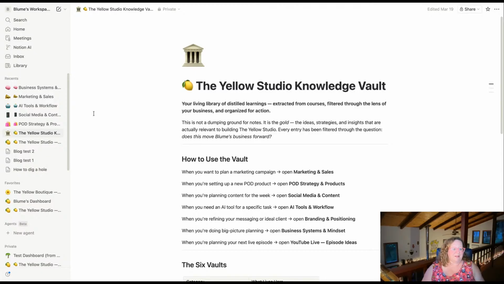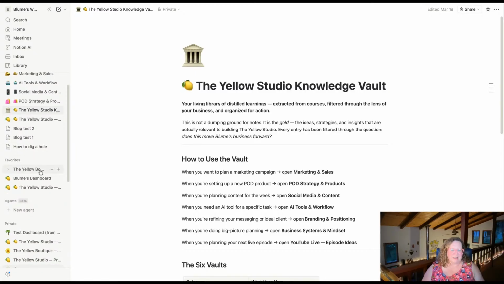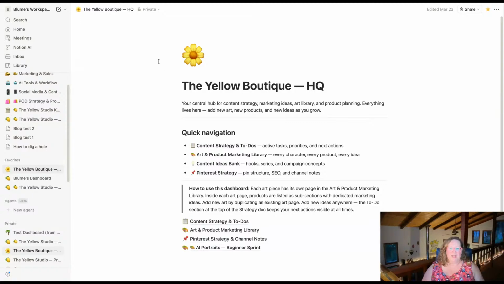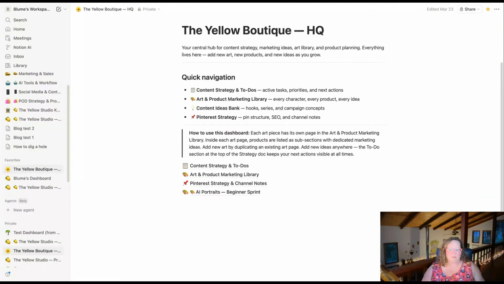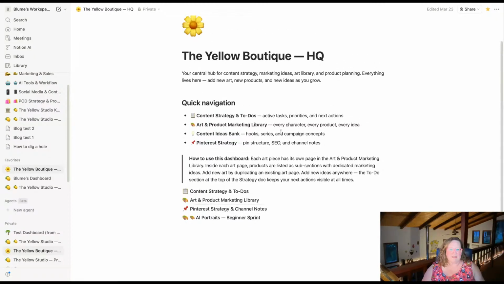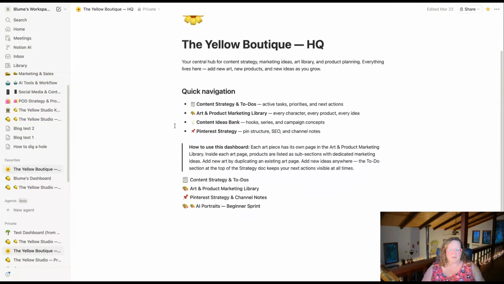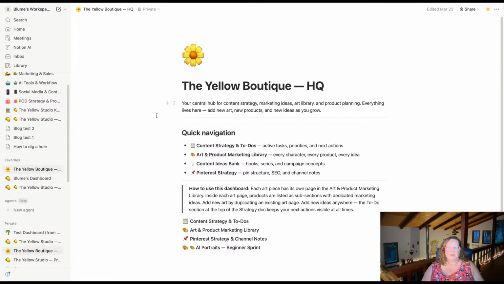So the other thing that Claude made for me was my Yellow Boutique dashboard. And I haven't, like I said, added a cover yet or any of that, but Claude did add a cute little icon. And we just have a few things in here so far, but it has the Pinterest strategy, the library, content to-dos, and this is all stuff that we've talked about for the Yellow Boutique so far. So Claude created this for me. I did not set this up.